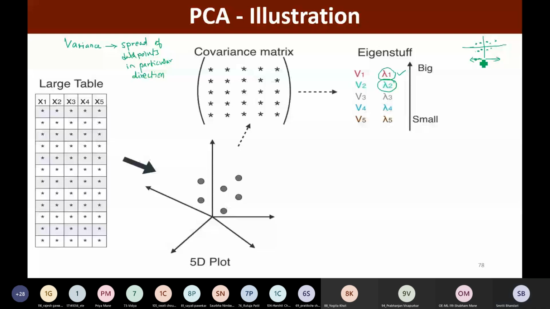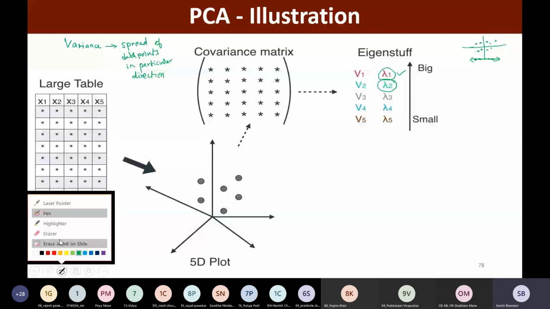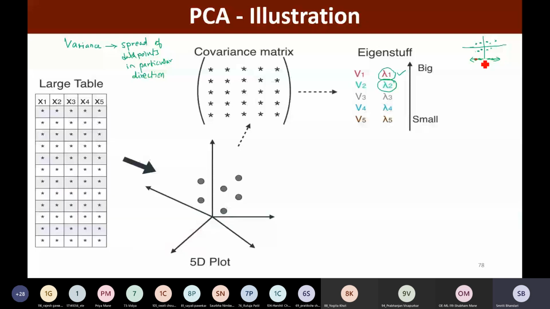So the points are spread like this. Every point is being projected along the x orientation. Now this is the y orientation. If I project these points on this vector in the y orientation, what will I have? I'll have the spread of these points like this.